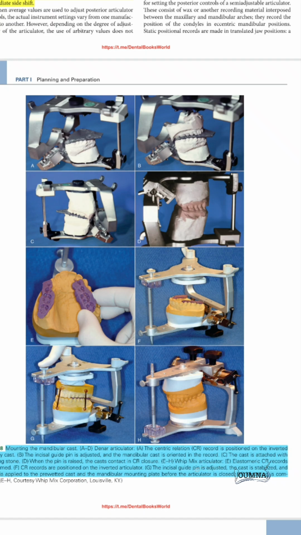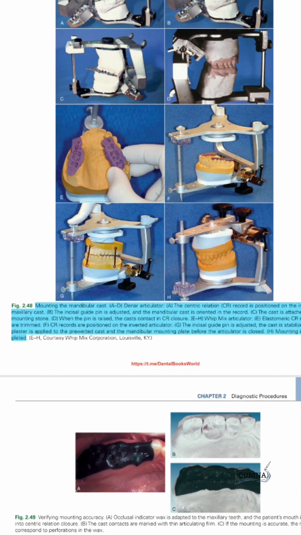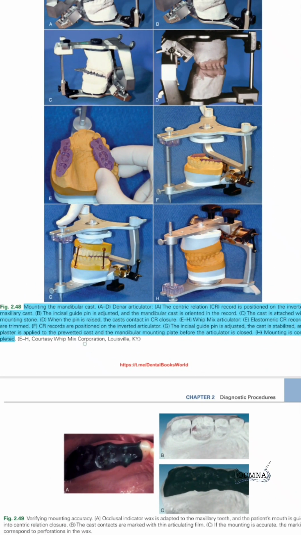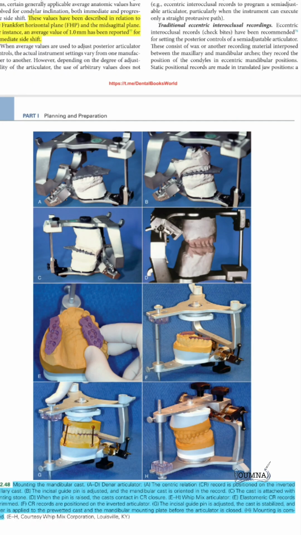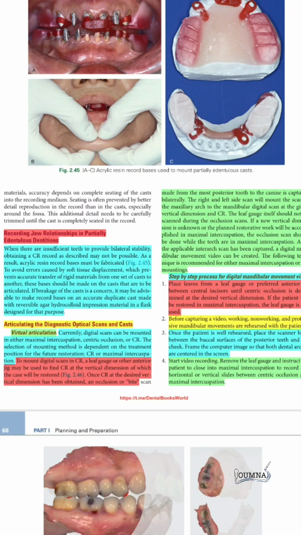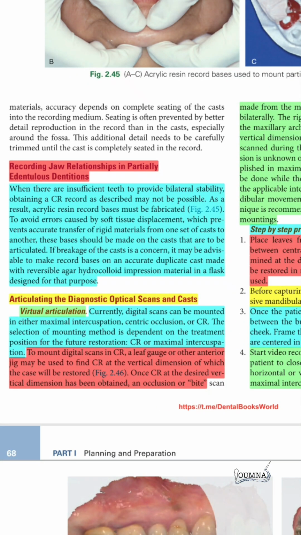We adjust the incisal guide pin to get a stabilized cast, and the plaster is applied to the pre-wetted cast, and the mounting is complete. Now we will talk about how we can use the virtual articulation.